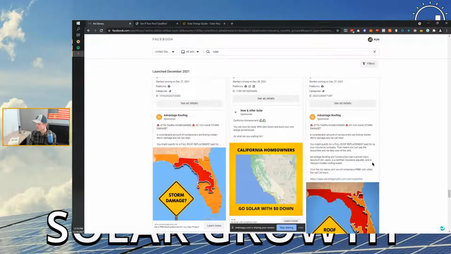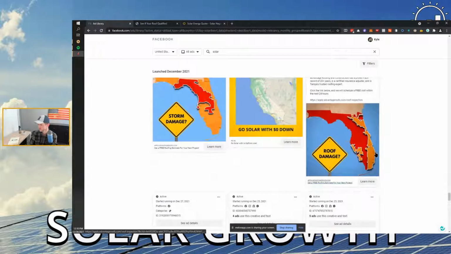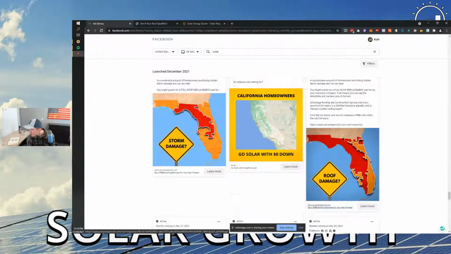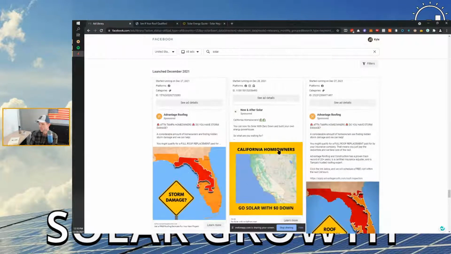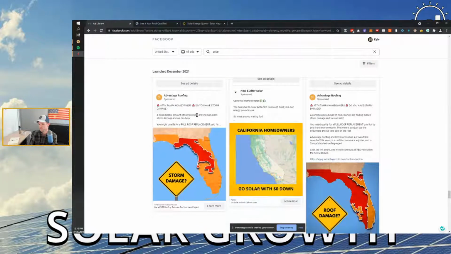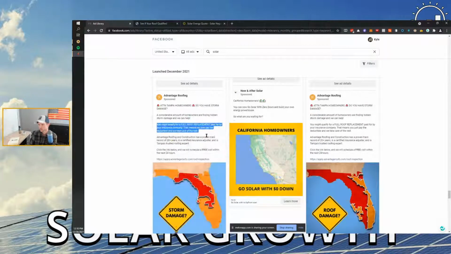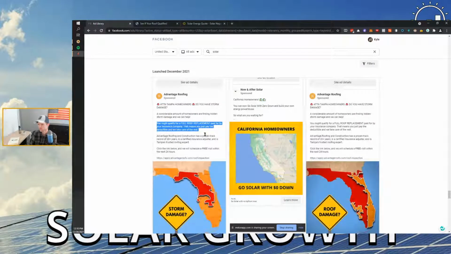So these are roof ads, but I don't know why they came up in my solar search. It's possible that they're doing a roofing ad to get people that want a new roof, and then they'll convert the pitch and try to do a roof solar combo. The ad itself doesn't mention solar, so I'm not sure why it's in the search though.